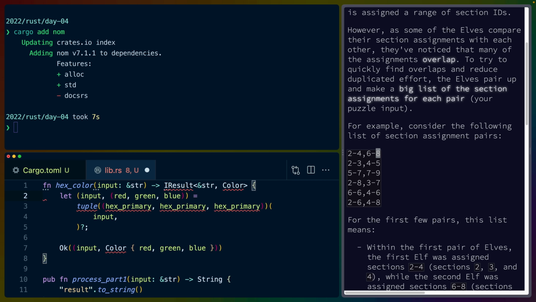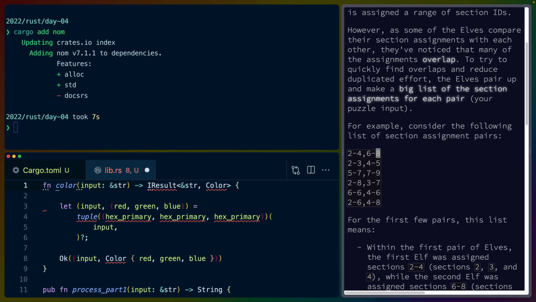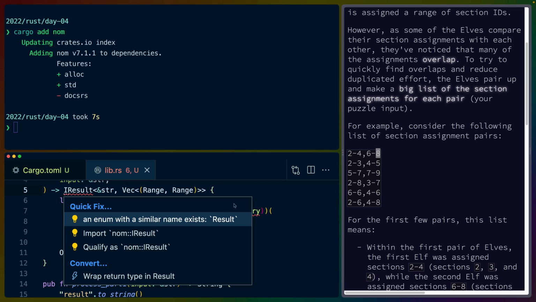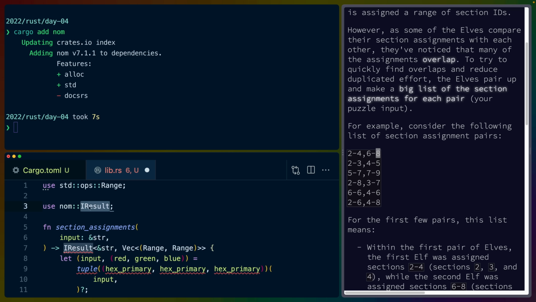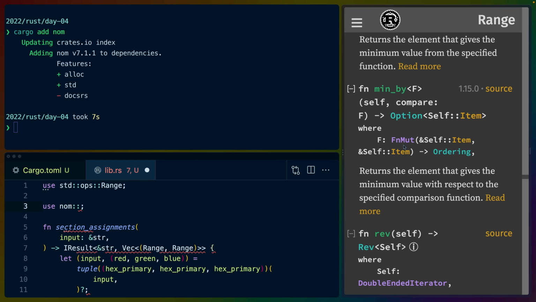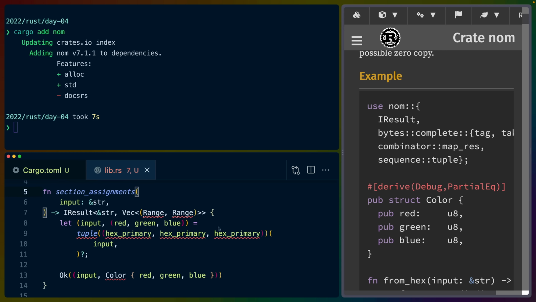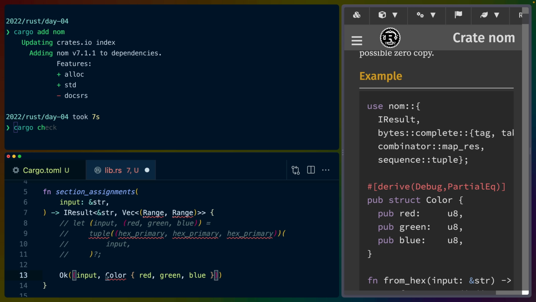So let's get rid of this starter. And this isn't going to be a hex color. This is going to be what, section assignments. And our success value is going to be a vec of, I guess, tuples, right? Which are going to be ranges. I'll import range. We also have to import IResult, which I think nom has a prelude. I forget if it is, yeah, okay. So I think we can just do nom star for now, and all of the nom stuff will come in. So let's get rid of this stuff. Let's ignore the fact that we don't have any working parsing yet, and let's return an empty vec here.